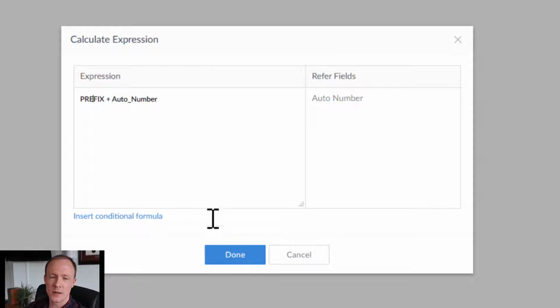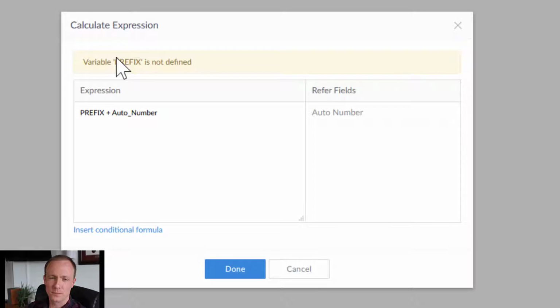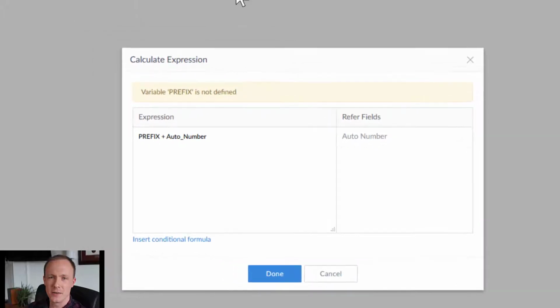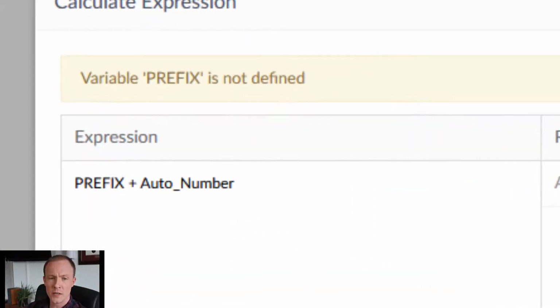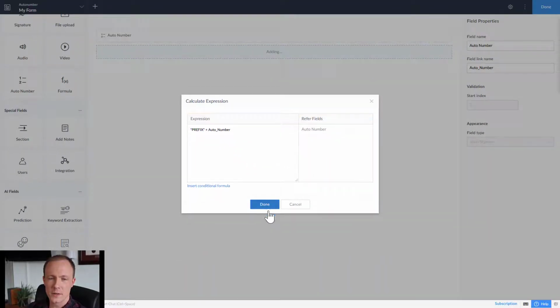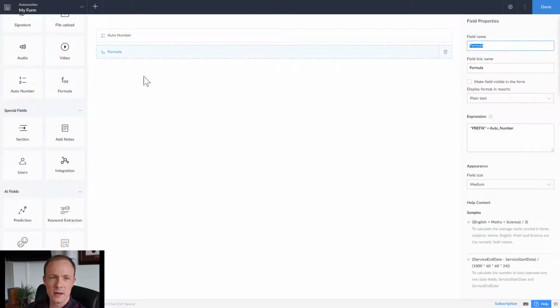Now, if I press done, you'll see that it's going to give me an error. Yep, variable prefix is not defined. And this is because if we don't add quotations, it's going to assume that it is a field on the form. And since, as you can see, we only have the auto number field at this point, we need to add in quotes around it. But as soon as we do that, we'll press done, and we can see it works.